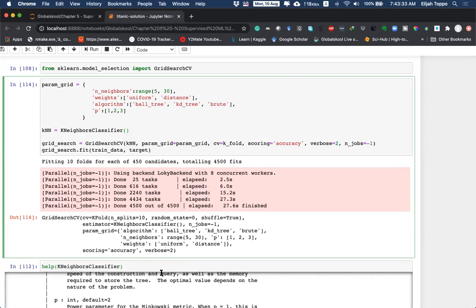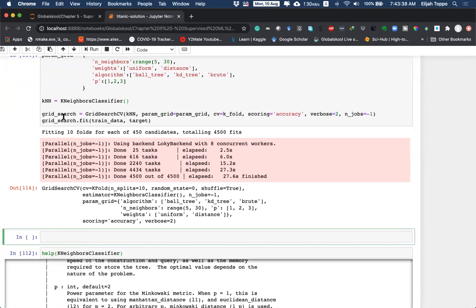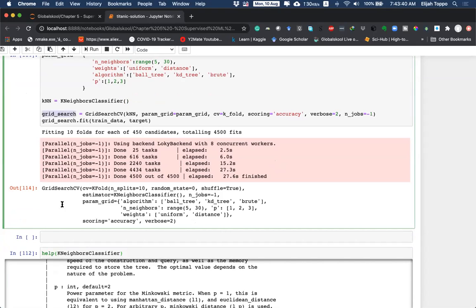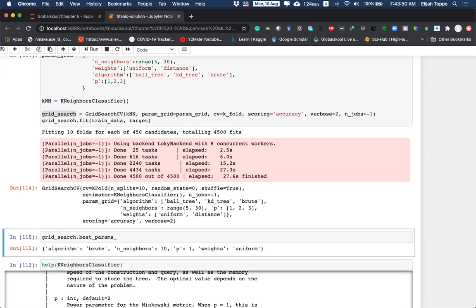Okay, so let us explore this a little bit more. We can go to grid search. Grid search itself will have a lot of data, and we want to see the best parameters. So I type best and press tab. These are the best parameters. It says algorithm brute was the best, neighbors 10 was the best, p equal to 1, that is Manhattan distance, worked better than Euclidean, and weights uniform.